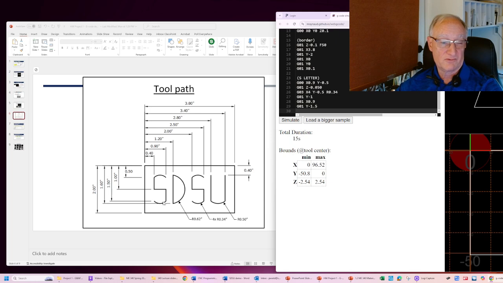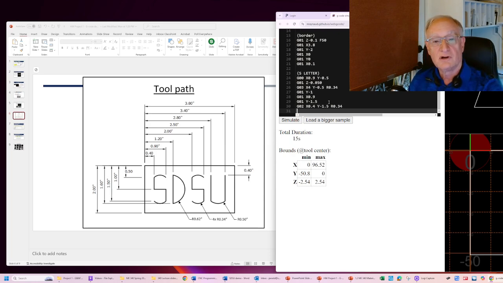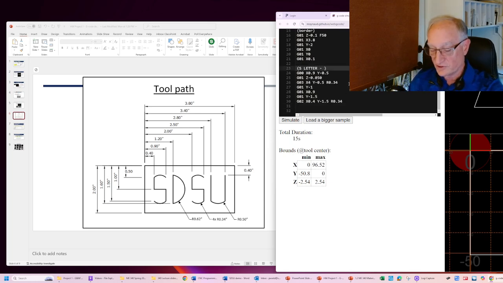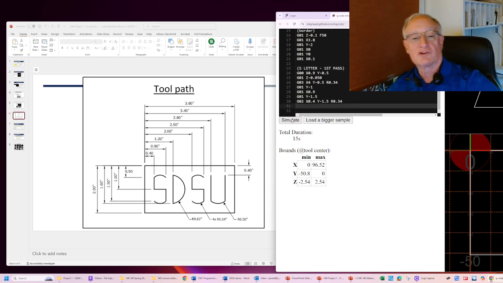To get from here to here, I'm doing a clockwise arc. That's going to be a G02. And my endpoint is at X 0.4, and I'll put in that redundant Y value of minus 1.5. Arc radius, same as we said before, R 0.34. And that was actually the first pass. So I think what I'm going to do is just identify this as first pass. Let's just see if it works before we move on.